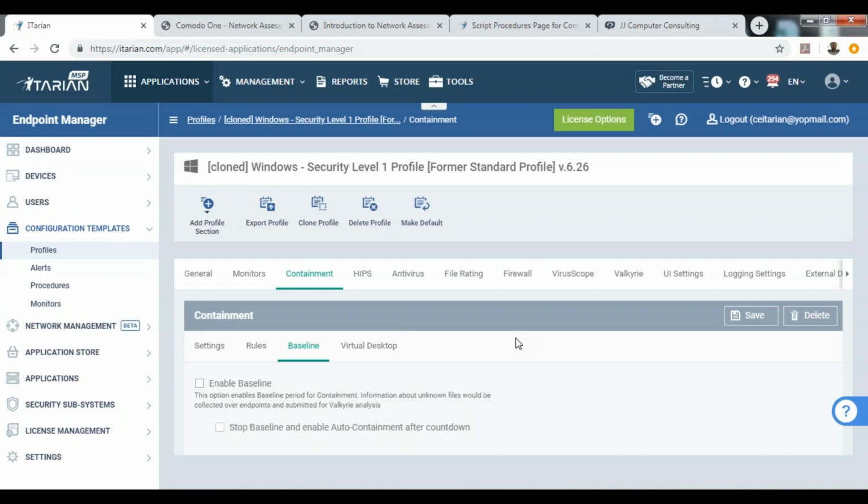So, for example, if it sees something that's unknown, again, not whitelisted, not blacklisted, the containment system will then be able to have Valkyrie, which is our cloud-based file verdicting system, take a look at the file, doing a static and dynamic analysis on it. Basically, static and dynamic analysis is our file verdicting system checking what the file is and what it's trying to do.